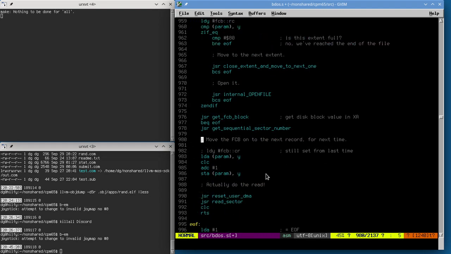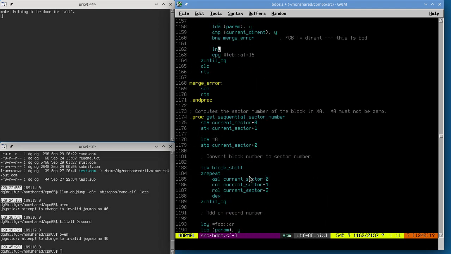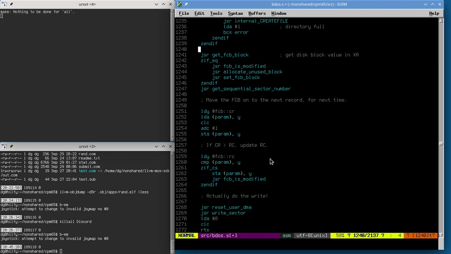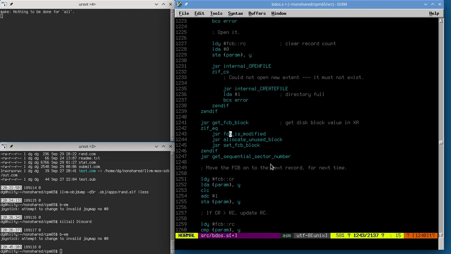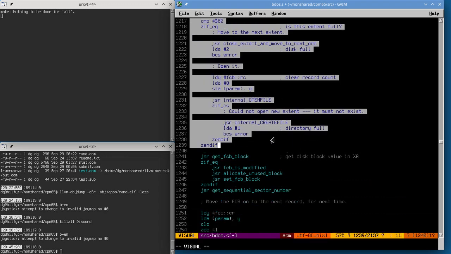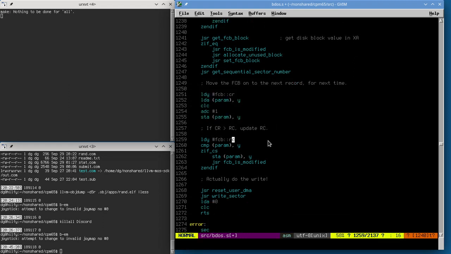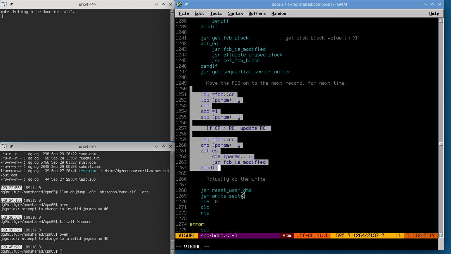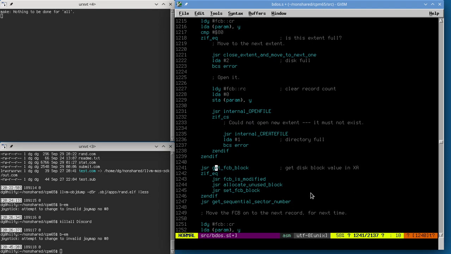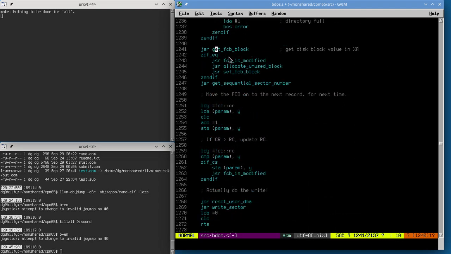So we're going to, wait, this moves the FCB on to the next block. I don't really want that in here. Yeah, let's just, I'm getting distracted by read. Let's look at write. So a lot of this code is fairly common. So for write sequential, we want this stuff, we want this stuff, and all the rest is common. Sorry, this stuff and the rest is common. So write sector down here, this is trivial. This can be commoned out.